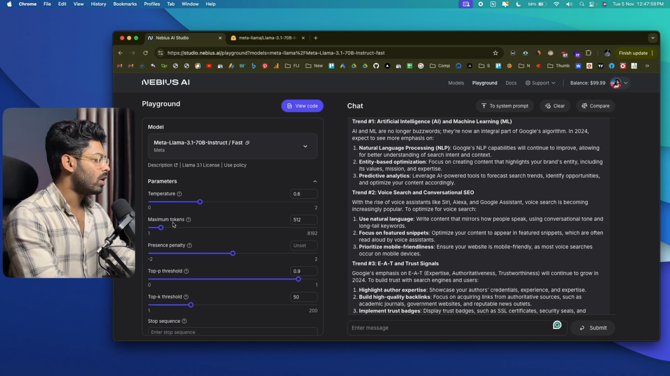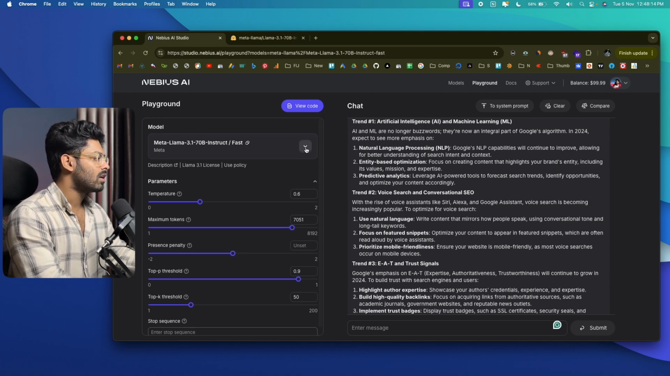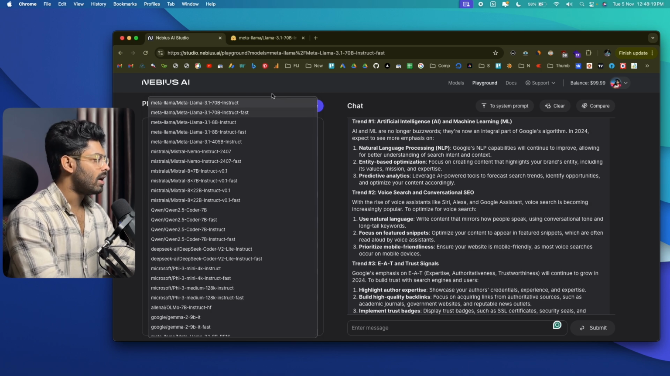For example, let's say you want to increase the maximum token, you can go ahead and increase the slider and set it up, let's say 7,000. You can go ahead and play around with temperature, presence penalty, maximum tokens, top P threshold, top K threshold, stop sequence, and a whole bunch of other stuff. And you can click on this drop down menu to access all these models that are available within the platform. And for each model, there will be like a normal base variant and also a fast flavor. So depending on your use case, you can go ahead and select any one of these.